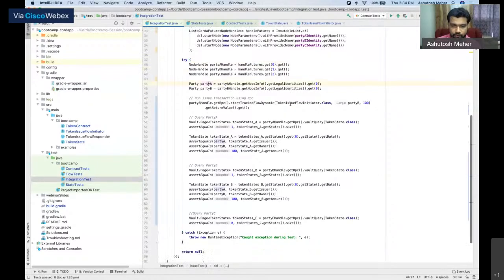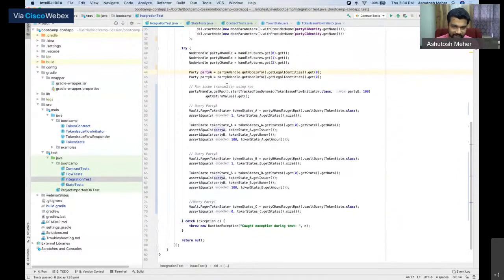Right. So first of all, I can get the party which has been created, or the actual identity of the node which has been stored in the network map, using the node handle's get node info, and then get legal identity, which will give me the node's legal identity that has just been created. And whenever I need to pass, for example when I create the token, I need to pass who the owner is. In that case, I could pass this identity as well. So again, that's what I'll be doing.